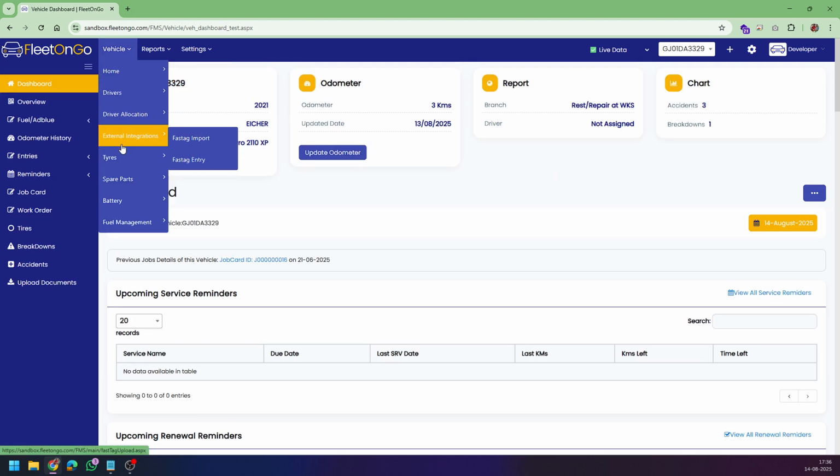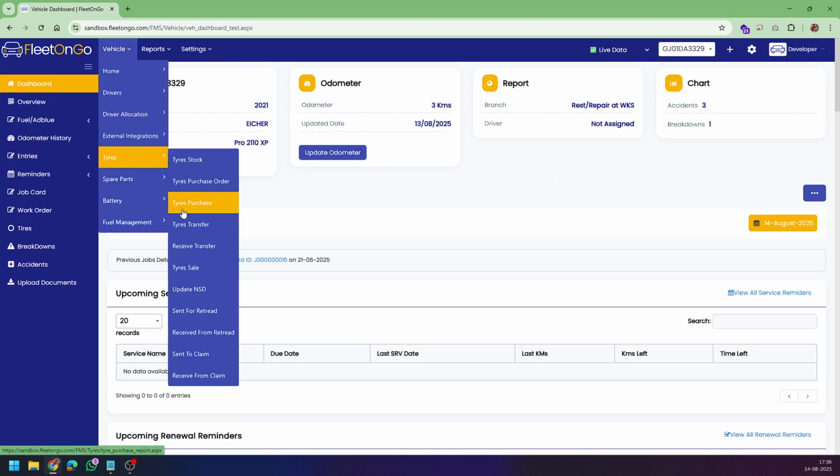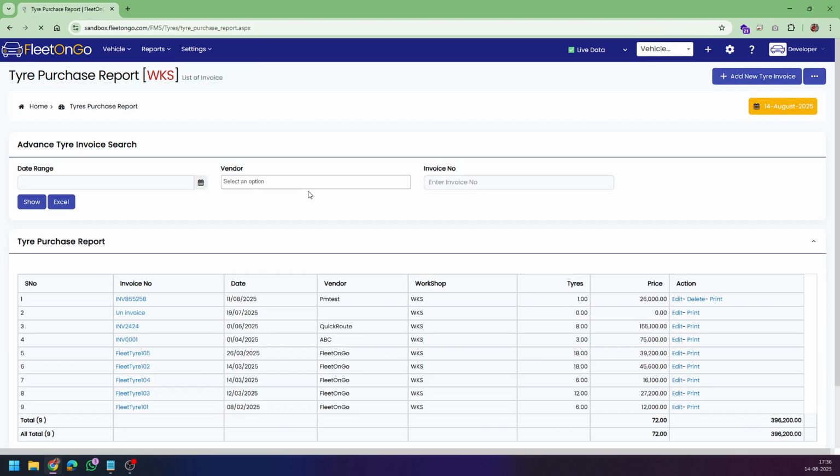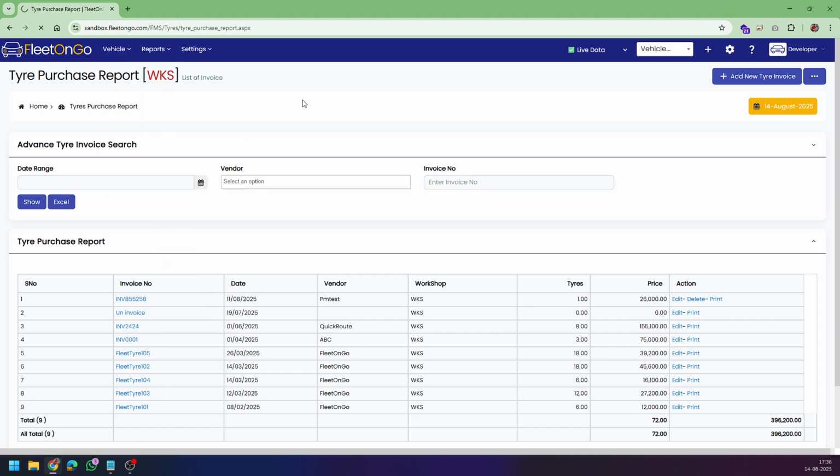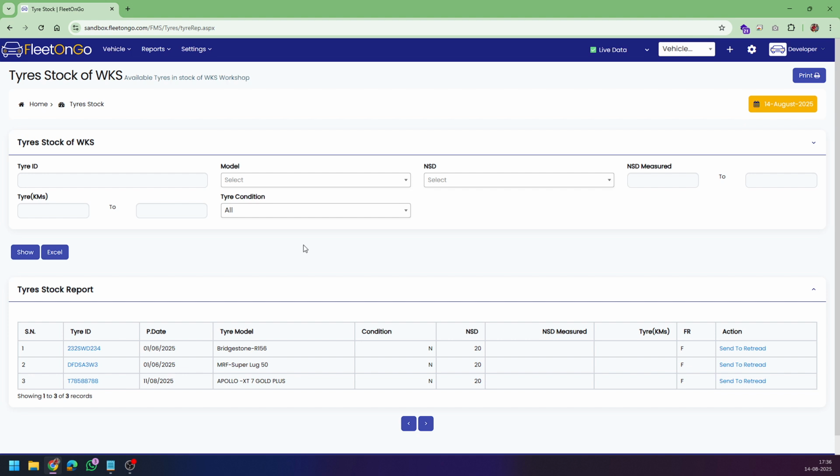For tire management, we have modules starting from tire purchase. So first of all, you will purchase the tires from the invoices. Then these tires will be added to the tire stock. So tire stock will be added here. These are the 3 tires which are right now available.